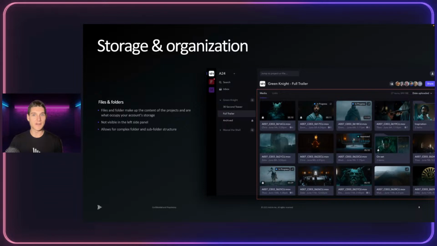So you can create a whole bunch of different folders. You can move content around. Also make sure that if there's any version stacks or any other features that you're utilizing, that will always be within the media tab within your account.